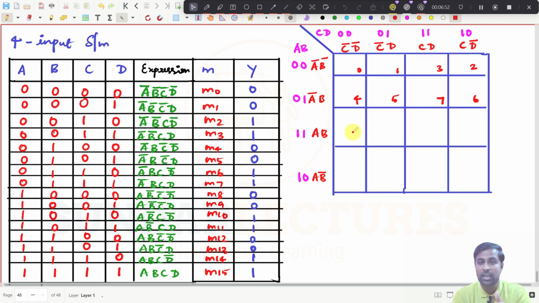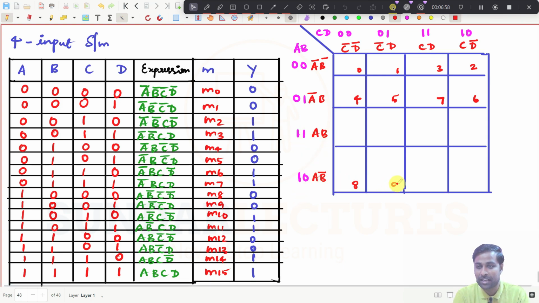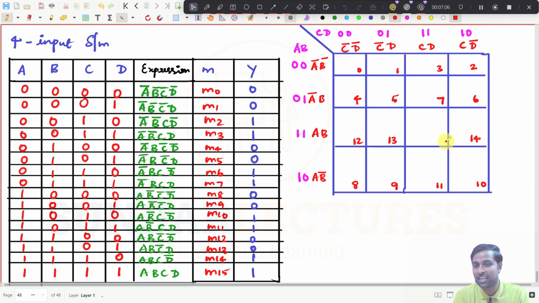Why? Because 1 1 is coming here, 1 0 is coming here. So obviously 8 will come here, 9 will come here, 10 will come here, 11 is here, and then 12, 13, this is 14, this is 15. Try to understand. And if you want to verify anything, see here, M12 is what? A, B, C bar, D bar, right? So A, B is here, C bar, D bar is here. Then 12 will come here.